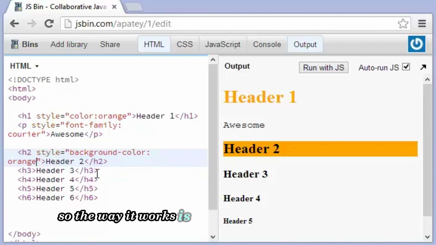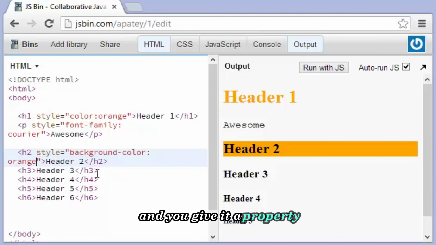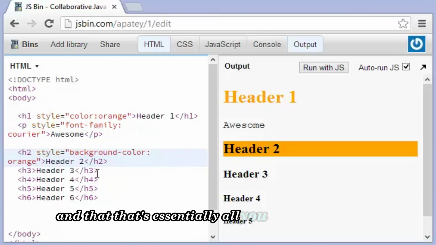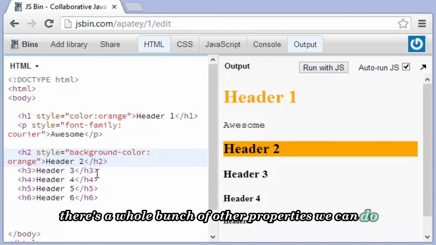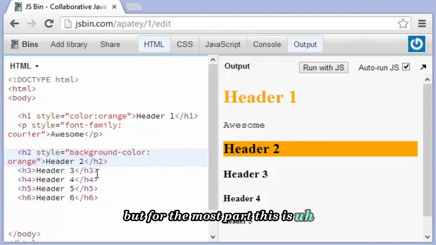So the way it works is that there's going to be the style, and you give it a property, and that's essentially all you need to know with style points. Now, there's a whole bunch of other properties we can do, but for the most part, this is just the basics of it.